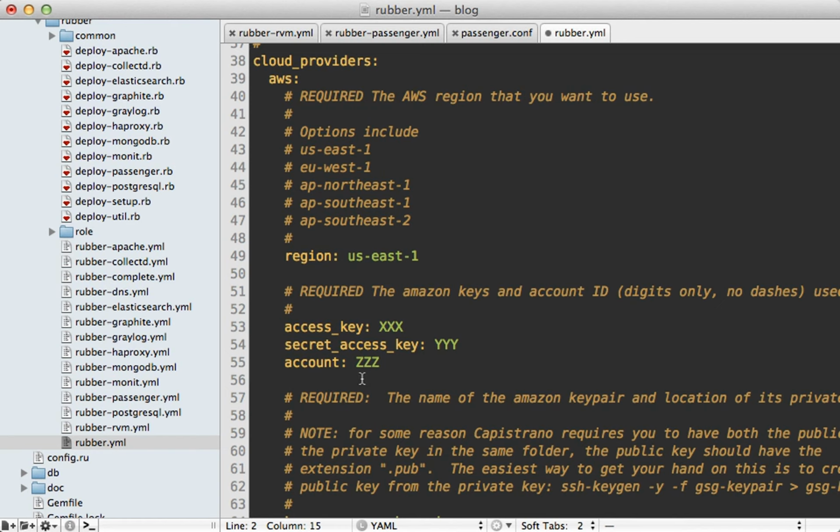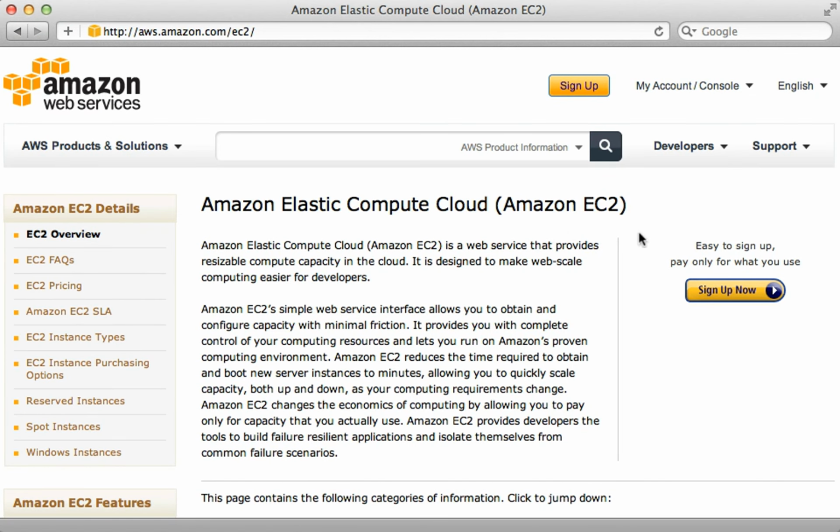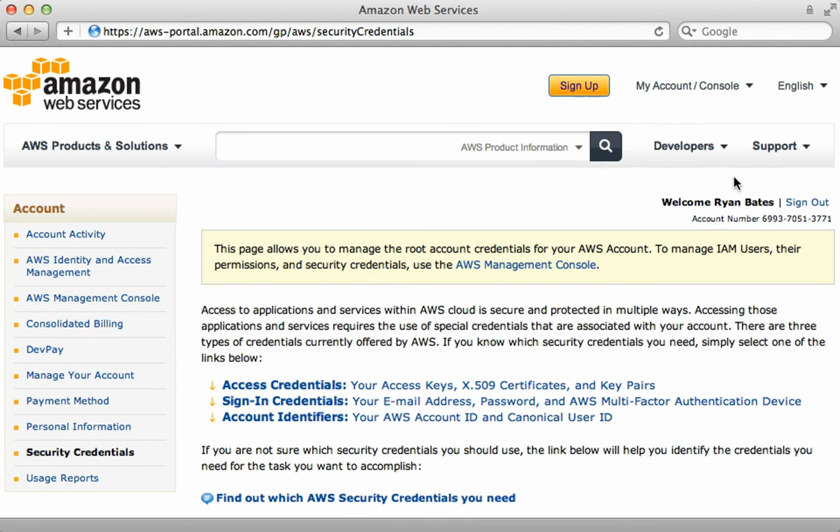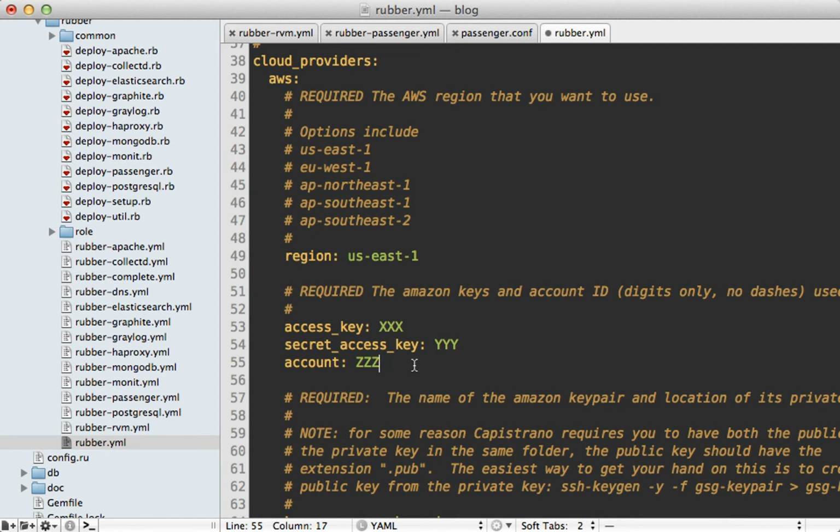Let me show you. Going to the Amazon EC2 page, just click Sign Up Now, and then you'll need to log into your Amazon account, and then follow the rest of the steps. After you're done, you just go to your account and go under the Security Credentials page. So this will give you the information you need to fill in. The account number is near the top here, just copy that, and then paste that into the account section inside of the YAML file. You'll need to strip out the dashes in that number as well.